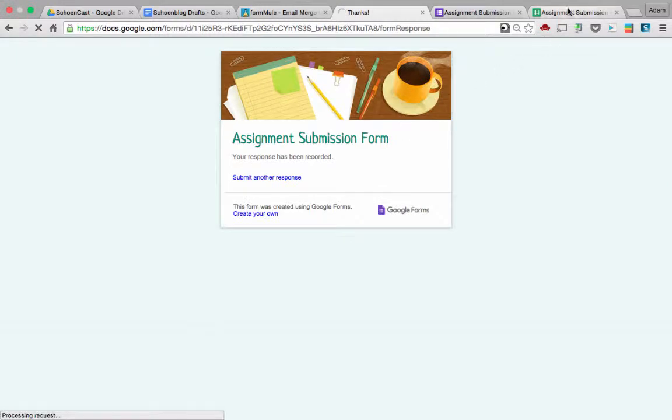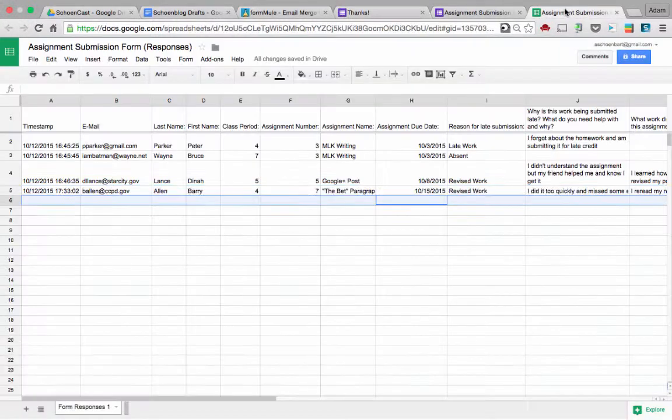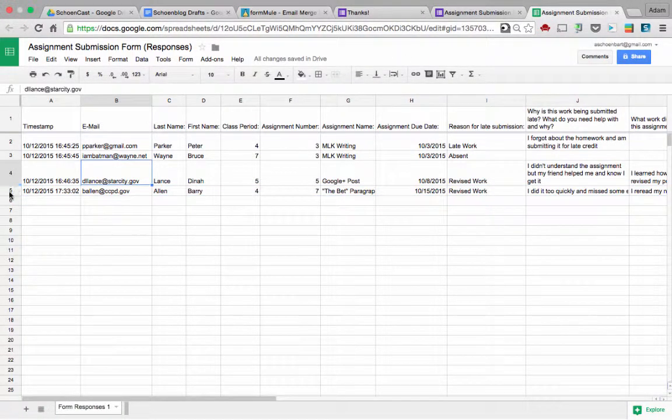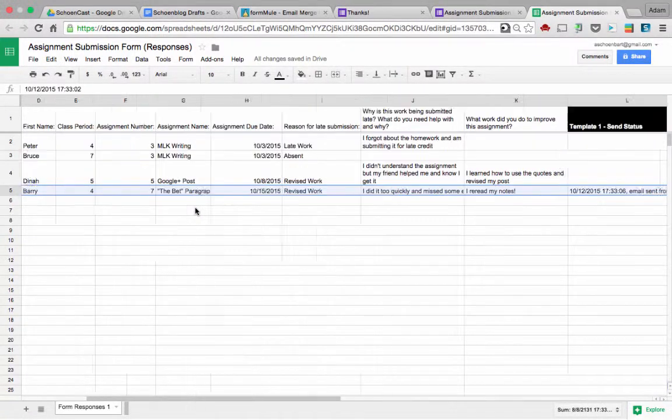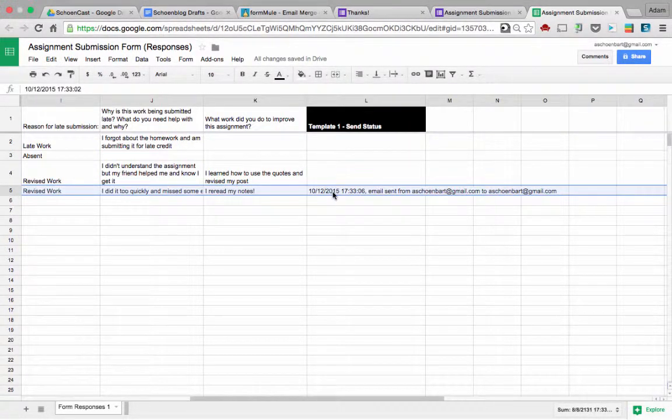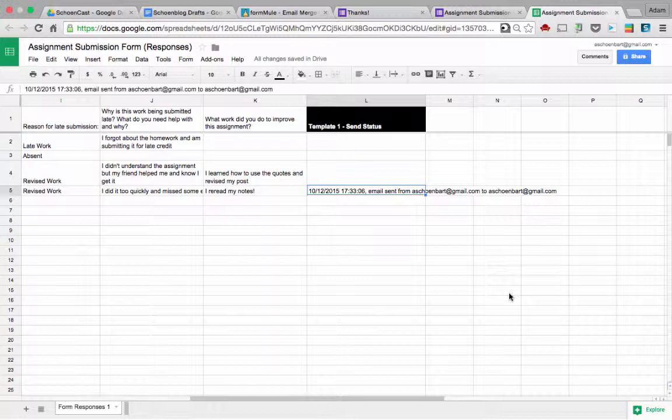I come back to my spreadsheet here, and row 5, the information I just submitted has come in, and as I scroll over, look at that. My email was sent, my mail merge works, and Mule is awesome. And ladies and gentlemen, right here on my phone, in my email right now, I have the email of late work submission from Barry Allen coming up. So, Mule works, and it is a great thing.